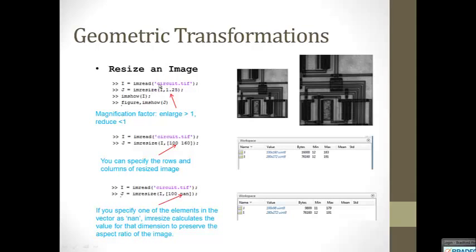First you read the image data to a matrix. Then we just do image resize this matrix I. This is the magnification factor. If it is more than one, that enlarges this image. For example, this is 1.25. That will get a big image. It also can be 0.8. That will make this image smaller.